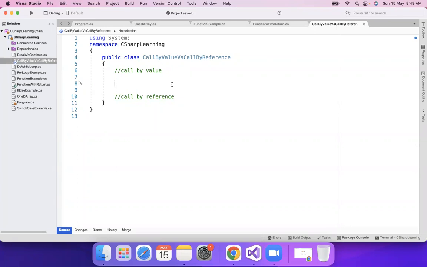The difference is very simple. In call by value, whenever you call a function, you pass some parameter. You pass a copy of the variable into that function. But whatever action you perform in the function will not affect the original value of the variable. What I'm trying to say, I'll show you.